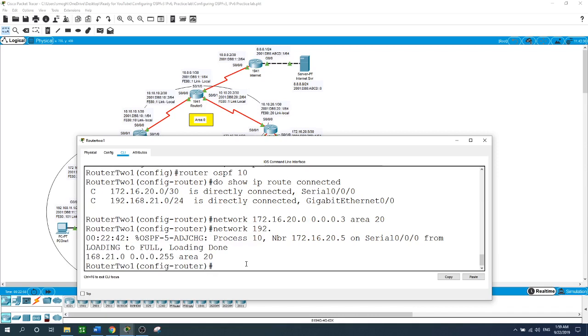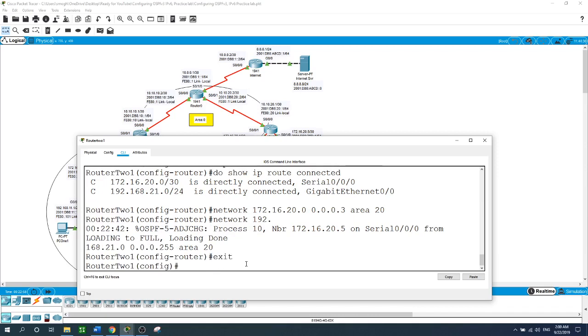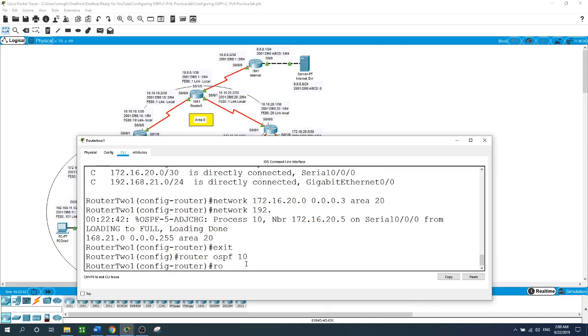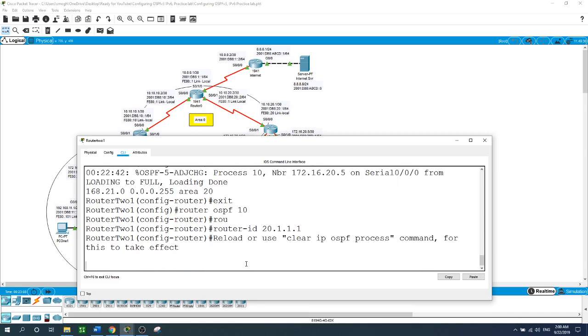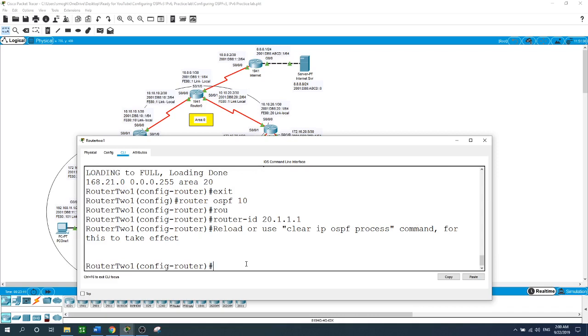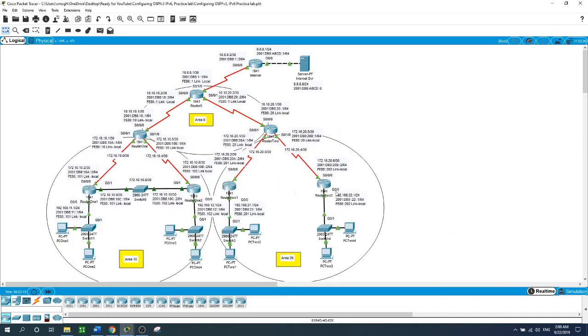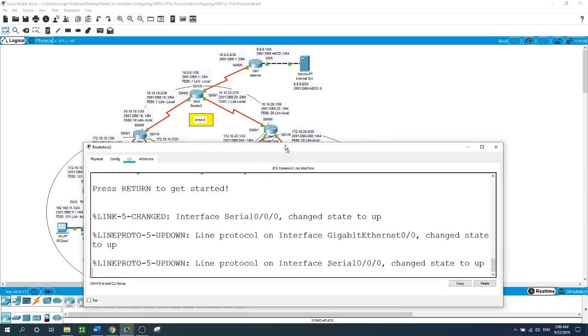Next, I will set the router ID. I'll exit from here. Router OSPF 10. Router ID of 20.1.1.1 and then hit enter. We are done with this guy here. Let's move to router 2.2.